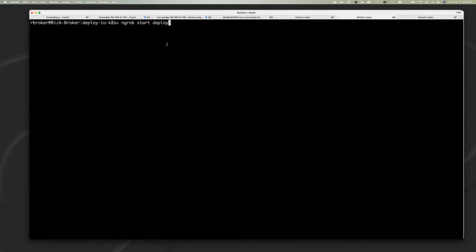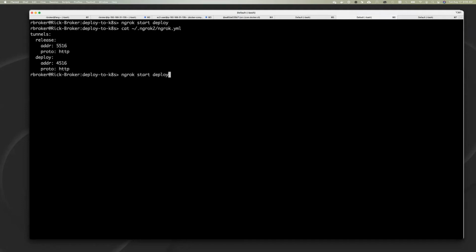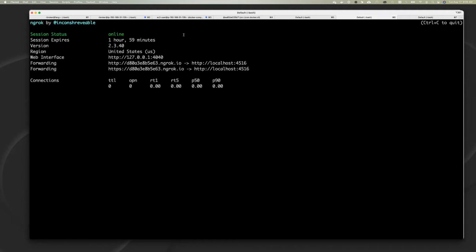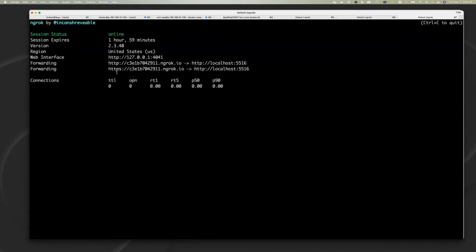So I have 2 copies of ngrok here. One of the things I'll do before I start is I've configured ngrok to have a configuration file just to make life a little bit easier for me. So I have one set up to talk to release and one set up to talk to deploy. We're going to start up the deploy one, and then I'll also start up the release one. And what I'm going to do is take these URLs and add those to my GitHub repo so I can connect them.